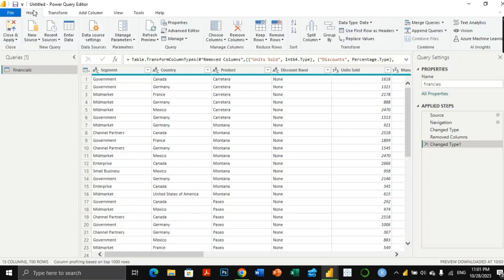So after I am done transforming my data and I see that the data is okay for use, I will come here and click on close and apply.